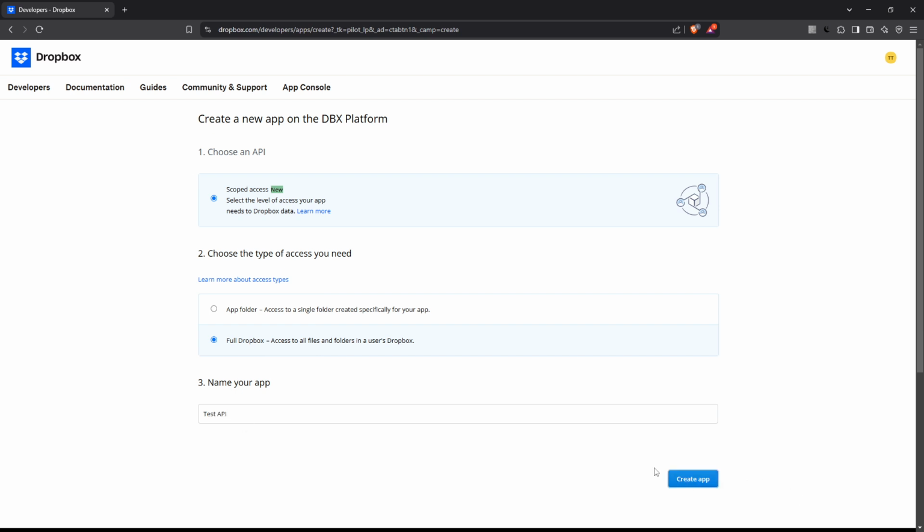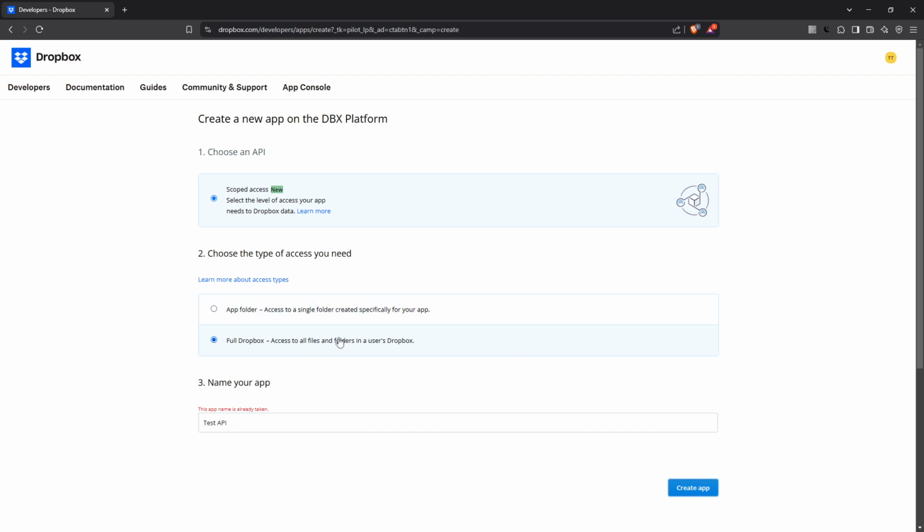This will generate a new app and you'll be redirected to a page where you can manage your app's settings and configurations. Take a moment here to familiarize yourself with the page. This is where the magic happens.